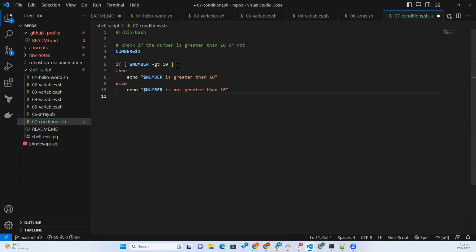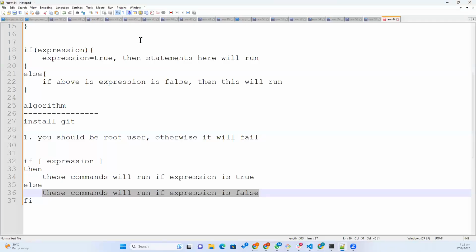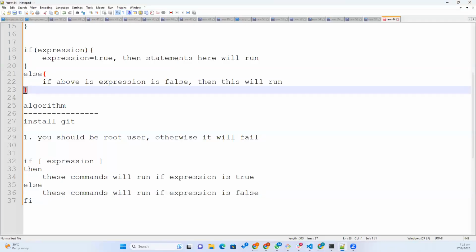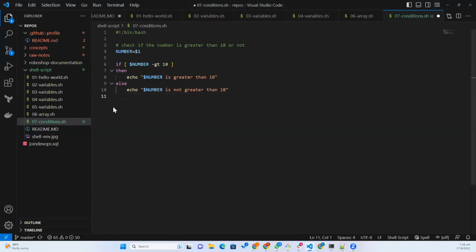In general syntax you end with braces like this, but in shell scripting, the way to end the condition is fi, just the reverse of if. So this means you are starting the condition, and here you are ending the condition. Okay, now let us see this.